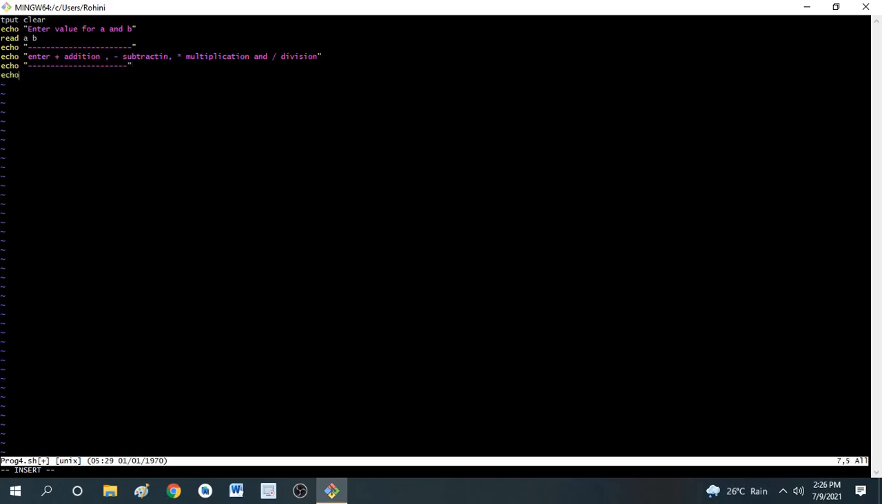Now print "choose any one". So there, enter is not required. Now you have to read that operator. I am keeping that operator in the CH variable.